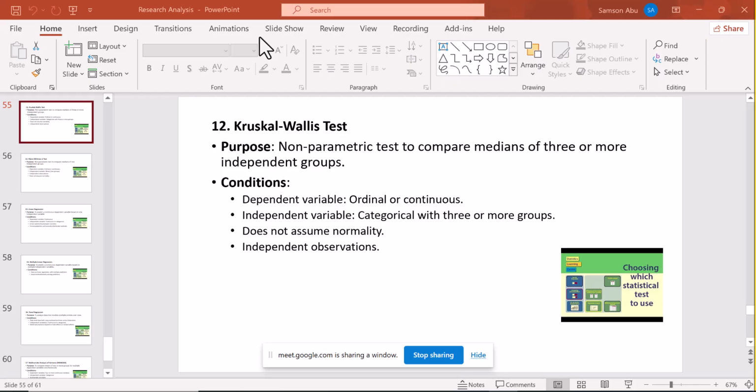Another condition that your data need to satisfy before you can use Kruskal-Wallis is that your data do not assume normality. What do we mean by that? Your data do not follow a normal distribution. It is not normally distributed. Then it has independent observations. So when you want to use the Kruskal-Wallis test, you must check to ensure that your data fits these conditions. Having satisfied these conditions, you can then proceed.